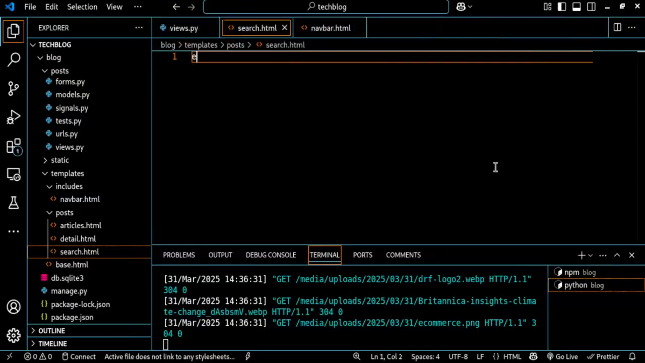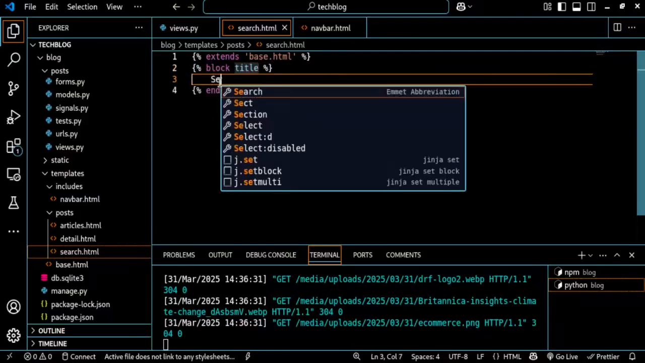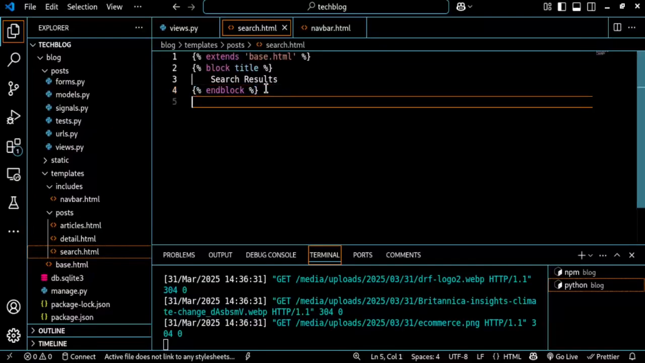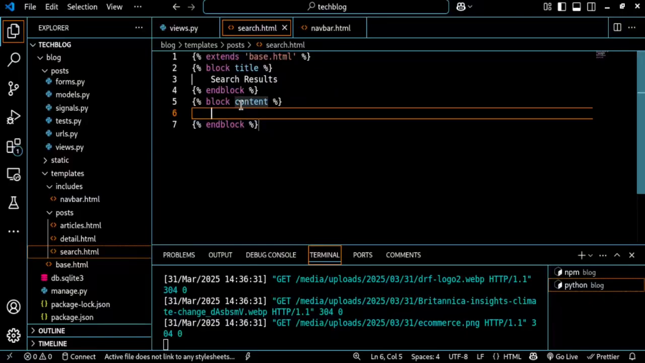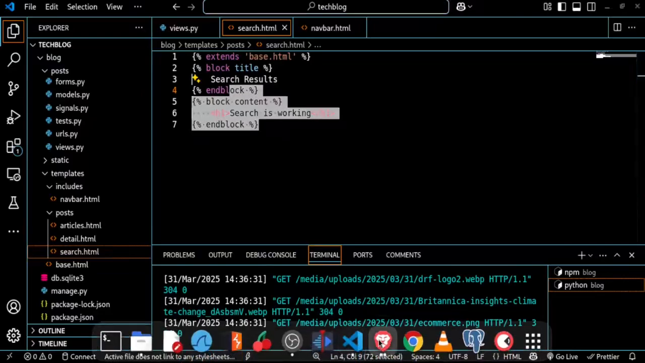Let's extend base.html, and then we have a block title. The block title will be search results. Below that we'll have a block content. Here let me add an h1 before we start showing results, to test if our Elasticsearch is working. We'll say something like "search is working". So when we search at the nav bar and are directed to this page, we will know that our search is working. Before we do that, we need to rebuild our indexes.